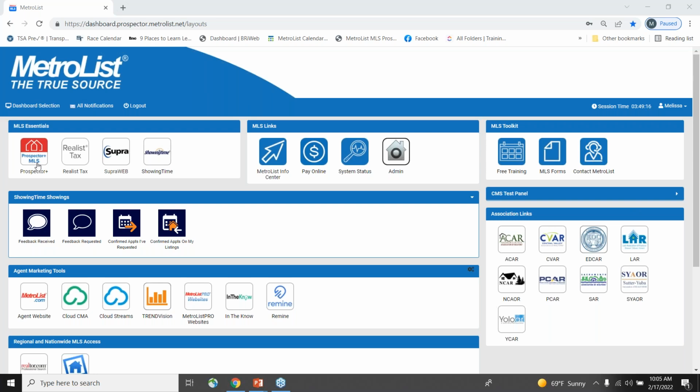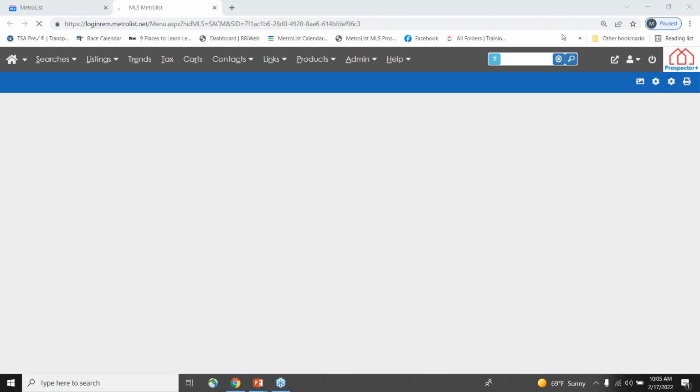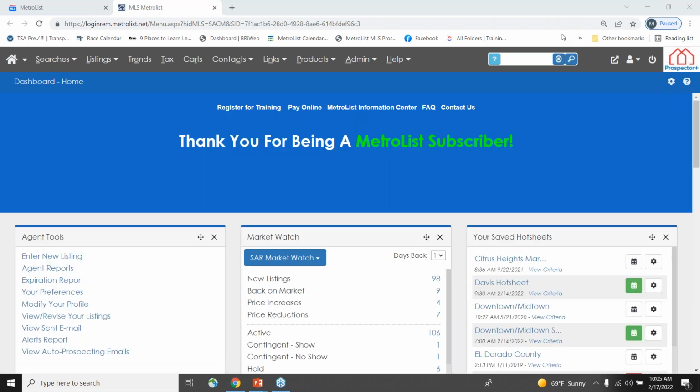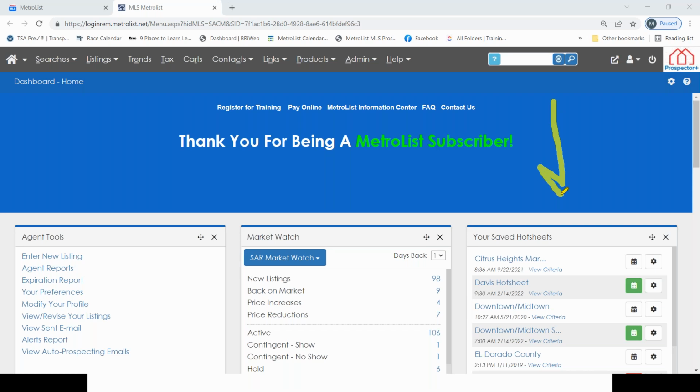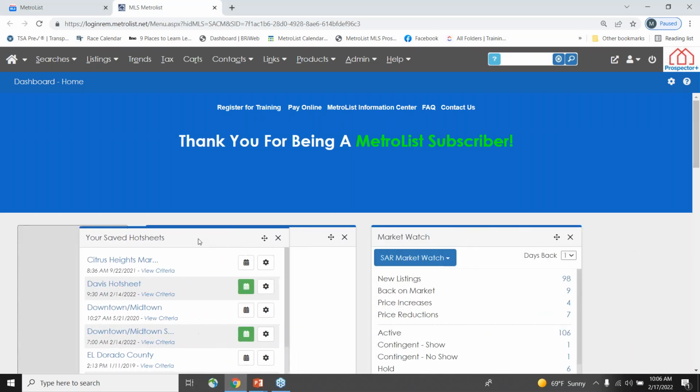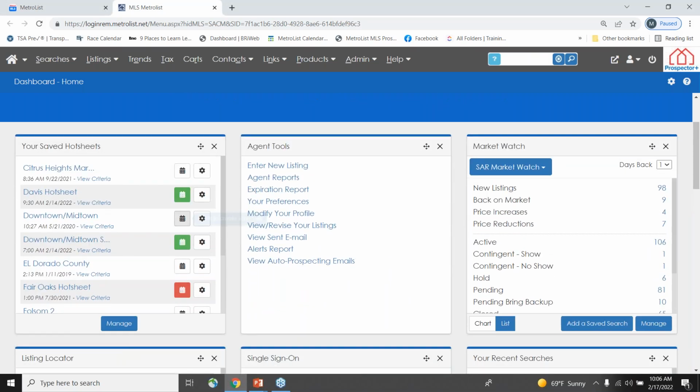So I'm going to go right here to Prospector Plus, and let's go into the hot sheets. So this is loading. Hot sheets is something I have been teaching for a very long time. It is an amazing tool that you can leverage within the MLS. And you'll even see I have this module pulled up right here, and we'll talk about this. This is your saved hot sheets. I can actually even move these modules. Since we're focusing on marketing and trends today, I just wanted to show this to you.